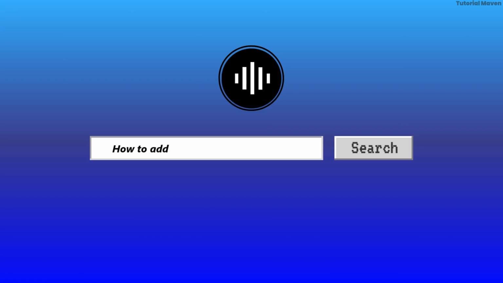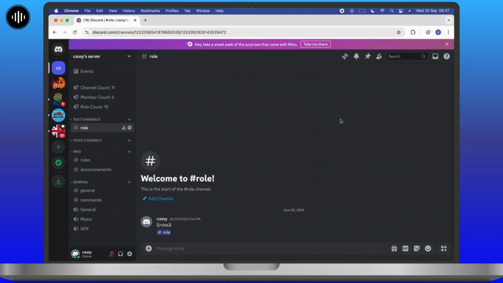How to add GIFs as favorite on Discord. For that, first of all, open any browser in your device, then on the searching bar, search for Discord. Once you go to the official website of Discord application, make sure that you have logged into your account.